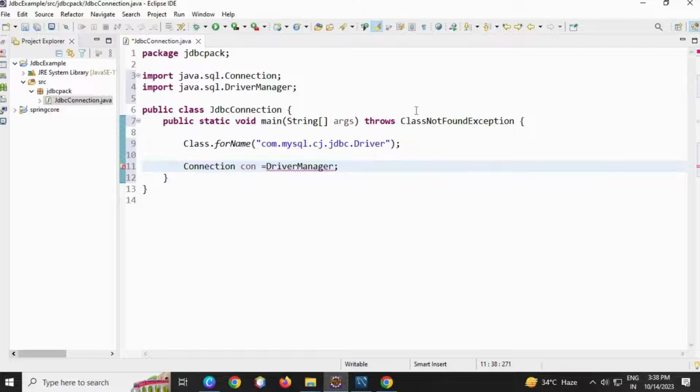DriverManager is a class; dot, there is a static method getConnection. The first parameter is jdbc:mysql://localhost. As my database is on the same machine, I'm going to use localhost. Then the port number 3306, which is the default port number, and then my schema. I'm going to use a default schema, that is world.